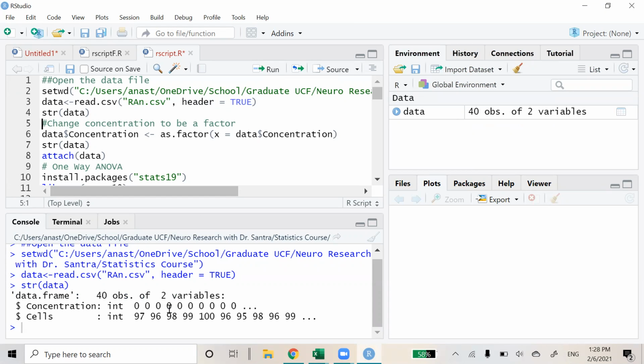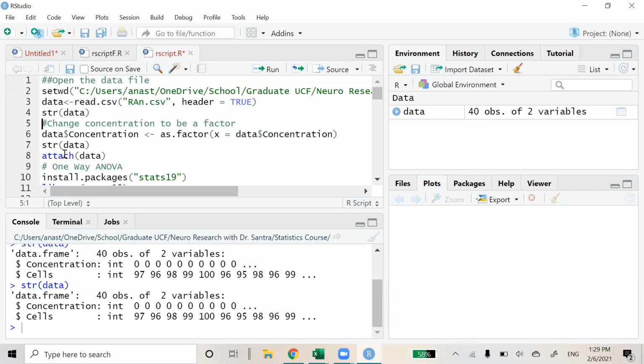So when you do that, nothing will happen, but your data will automatically generate in your environment. And what I like to do is run a next code, which is str, which will show you what kind of variable your columns are. So if you click run on that, str, open parentheses, the name of your file, which I named data, it will tell you that cell viability is an integer, or basically a continuous variable, and concentration is also an integer or continuous variable. And if you remember, that is not true.